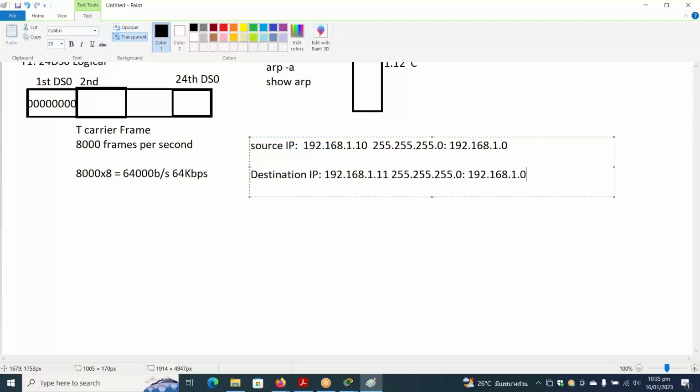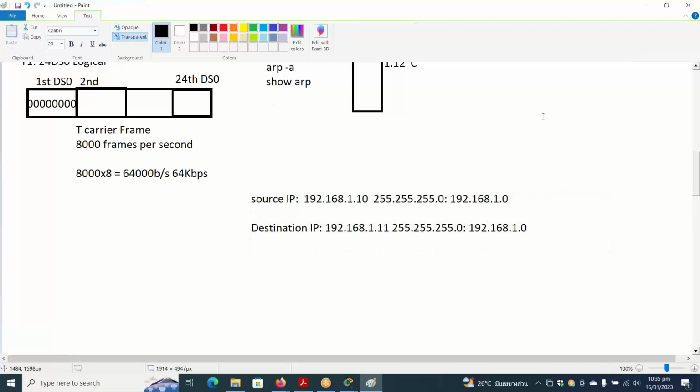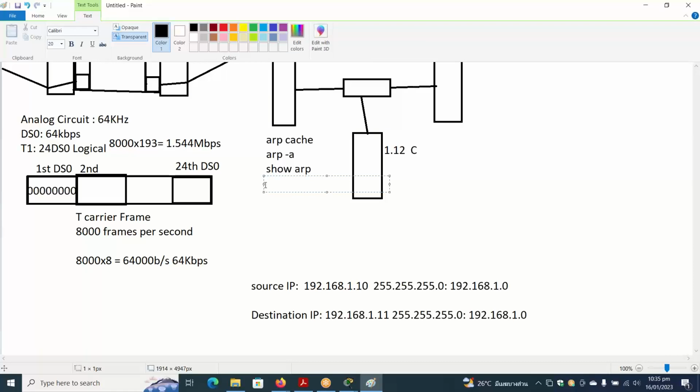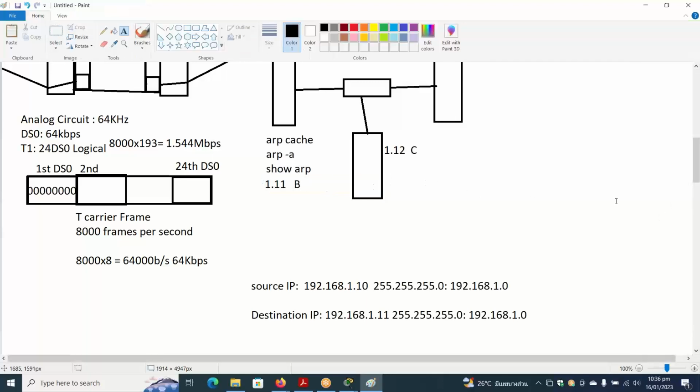It means the destination is located within the same network. So when the destination is located within the same network, your system will have to look into the ARP cache for the MAC address of 1.11. But in this case, there is no MAC address of 1.11 in the ARP cache. So that's why this system will generate an ARP request to get the MAC address of 1.11. When it communicates with 1.11, 1.11 will return its MAC address B. So now this system can put the destination MAC address B and send the traffic to system 1.11.